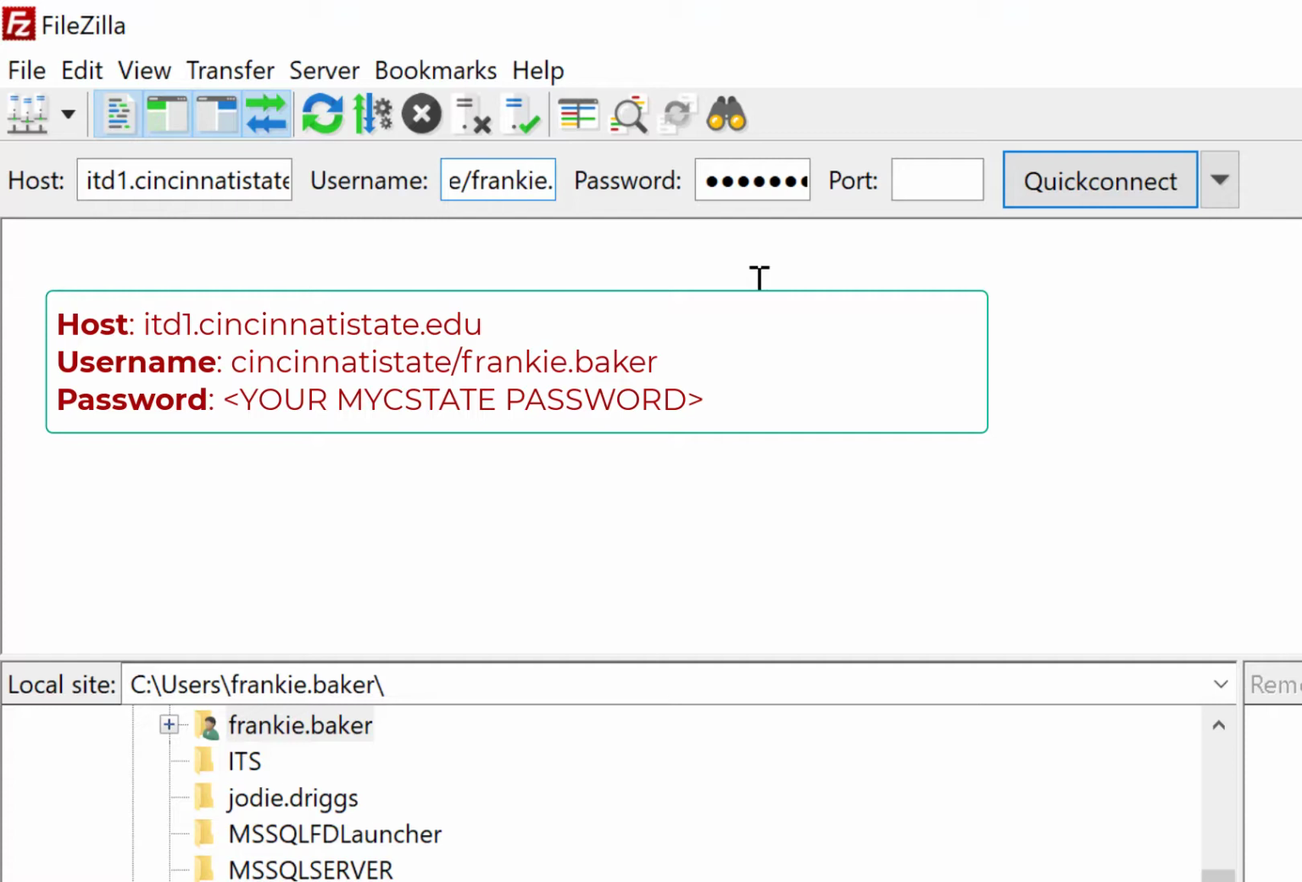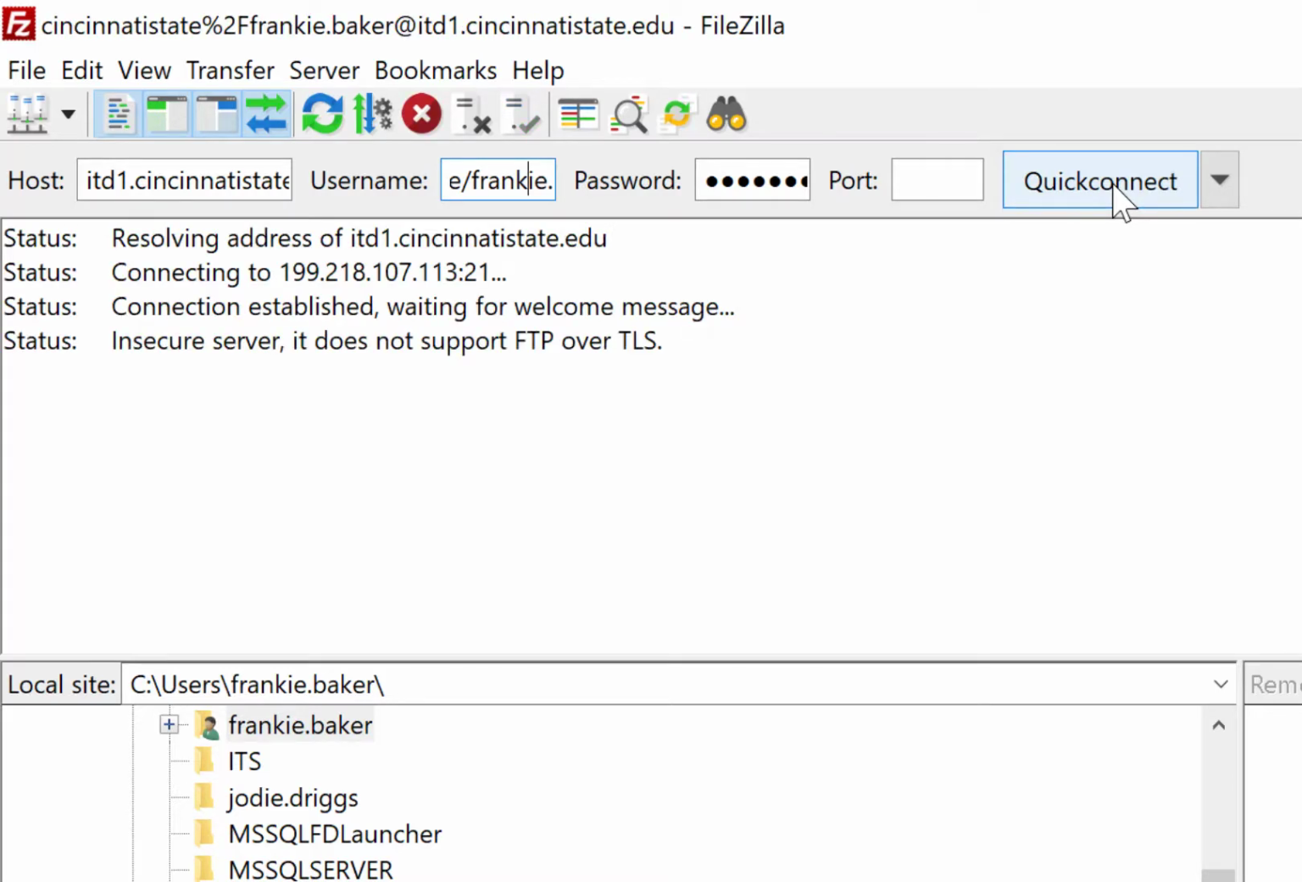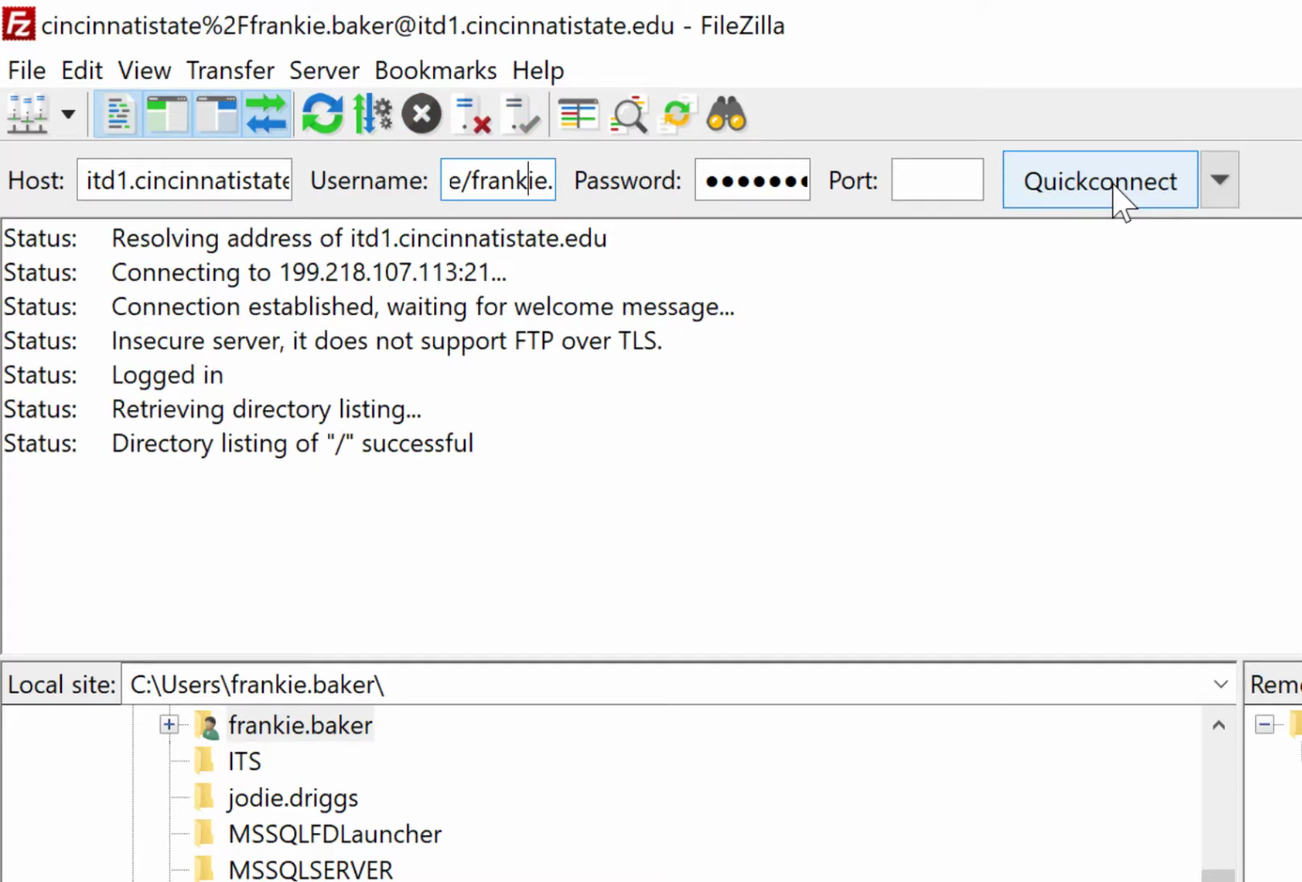So mine is frankie.baker. Be sure that you do not add @cincinnatistate.edu at the end of this. So again, mine is Cincinnati State / frankie.baker. And your password is your MyCState password. You can either hit the Enter key or click Quick Connect. And you should see that you've logged in.